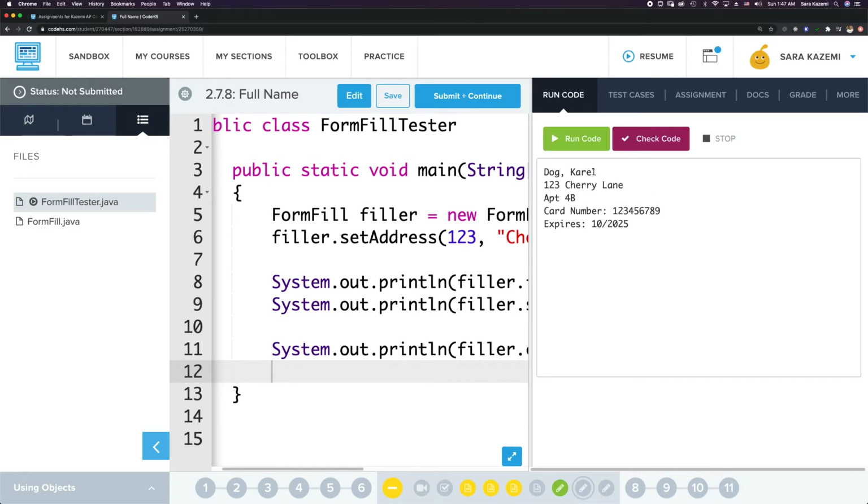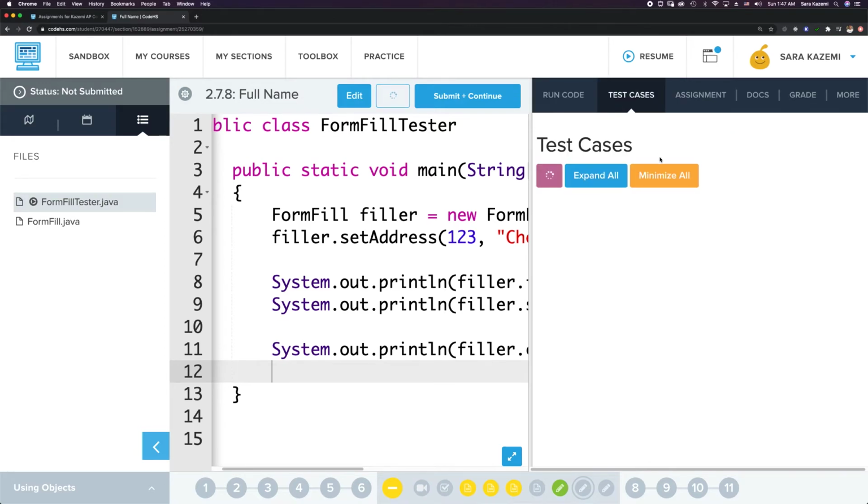All right, so it looks pretty good. The name is in the correct format, the address is, and then the credit card number information is as well. So let's go ahead and check the code to make sure that we met all of the requirements.